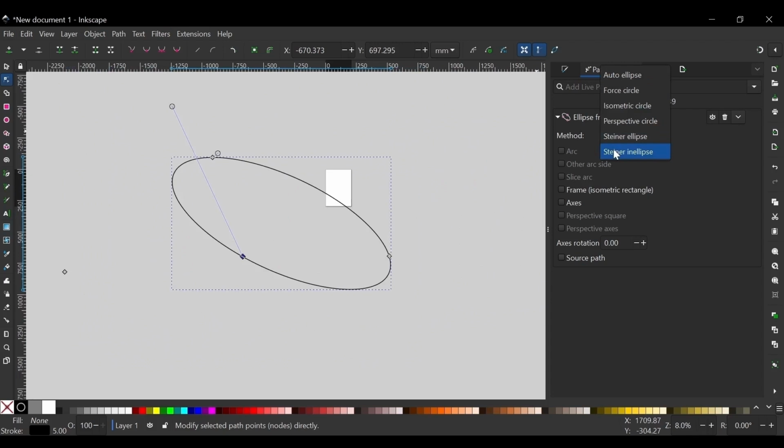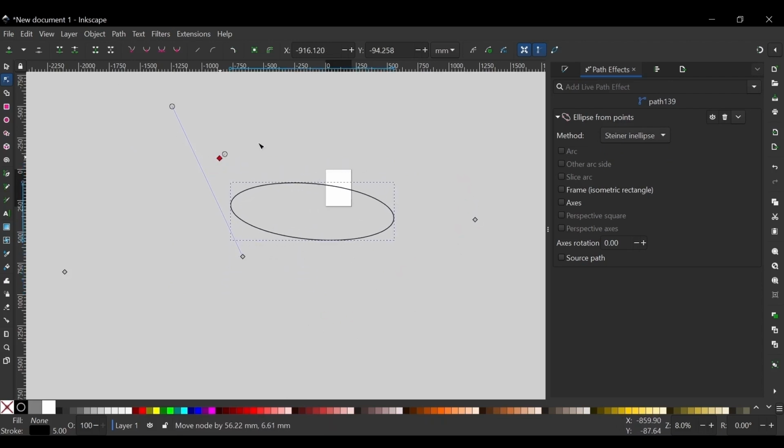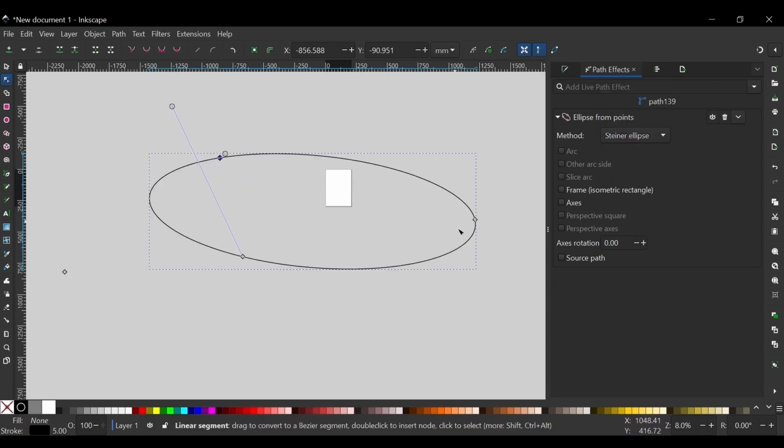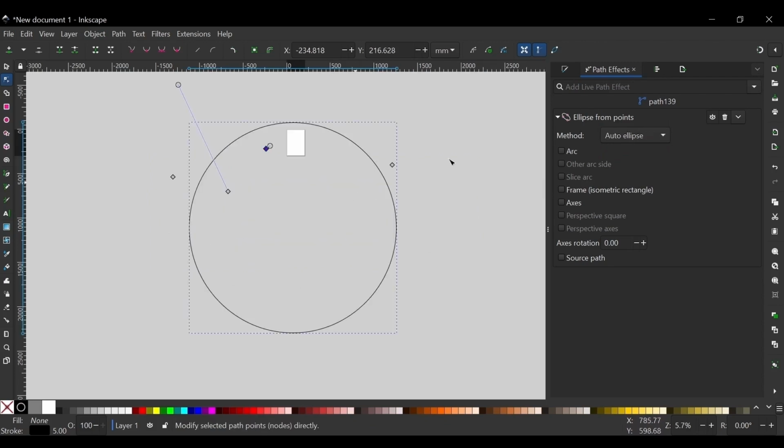And then the last option, standard in ellipse, does the same thing, but this time the ellipse is inscribed between the 3 nodes like that. Versus the Steiner ellipse option, where the ellipse is actually crossing the 3 nodes. Right here, the ellipse is inscribed between the 3 nodes. And that's it. Let's go through some of these options as well.